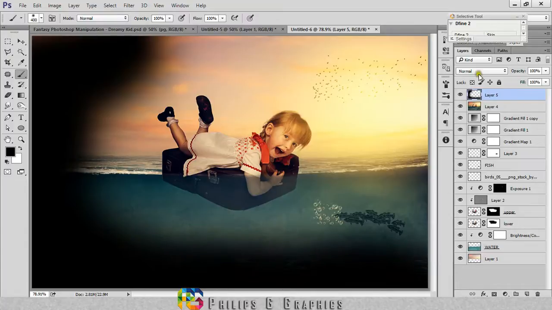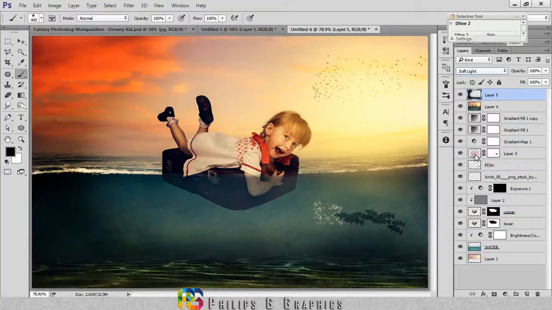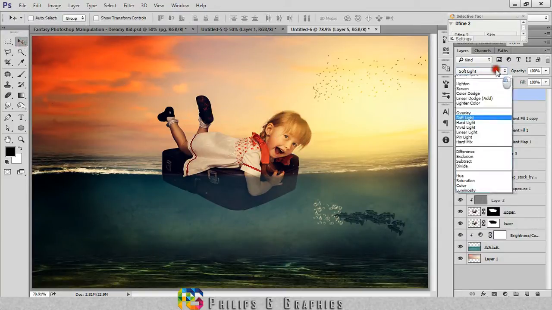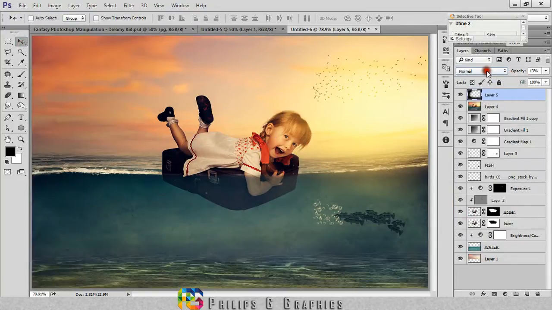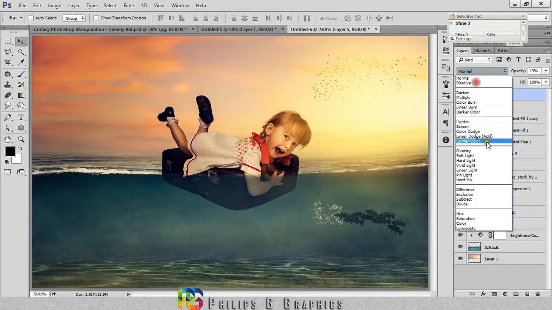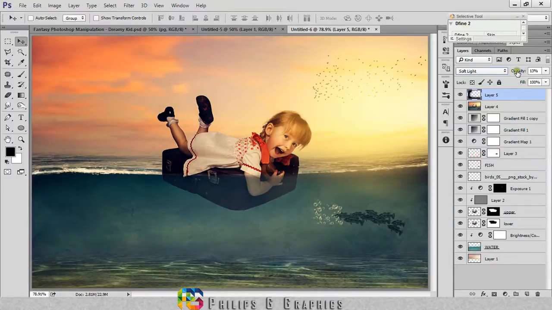Okay, next I'm going to change this to soft light. Let's see normal and reduce the opacity. Okay, same, soft light is better. Okay, so this is okay.